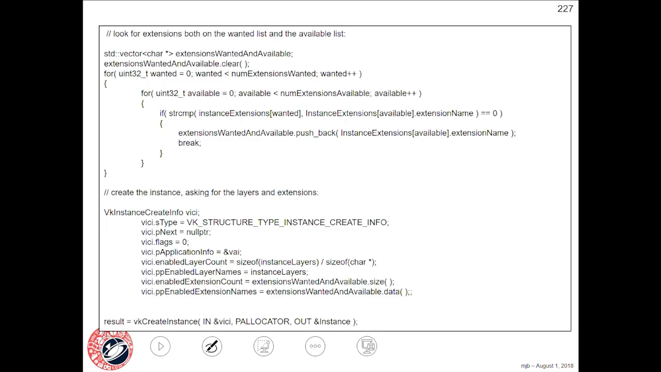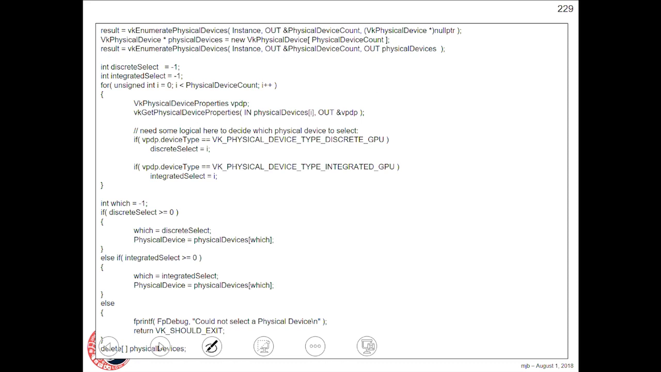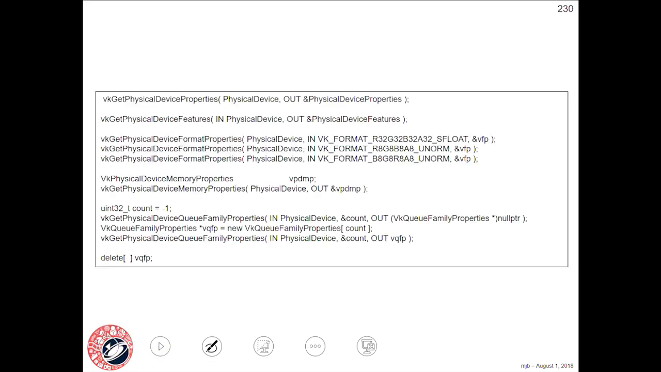And so this is the code that does that. It basically looks through both lists, trying to find things in common. From that, it creates a third list, and so here's the three I wanted, or I got. And from that third list, you ask for them. So you have the ability to extend your capabilities both with the layers and with the extensions. And it's very OpenGL-ish.